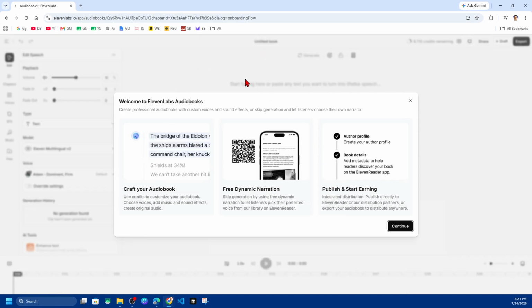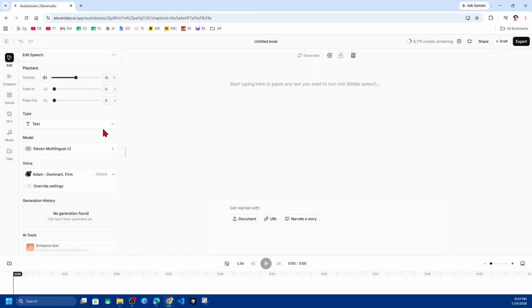So once you're on this page, it's going to give a little pop-up here with a quick rundown of how to do this. So we can create professional audiobooks with custom voices and sound effects or skip generation and let listeners choose their own narrator. So I'm going to go ahead and exit out of that.